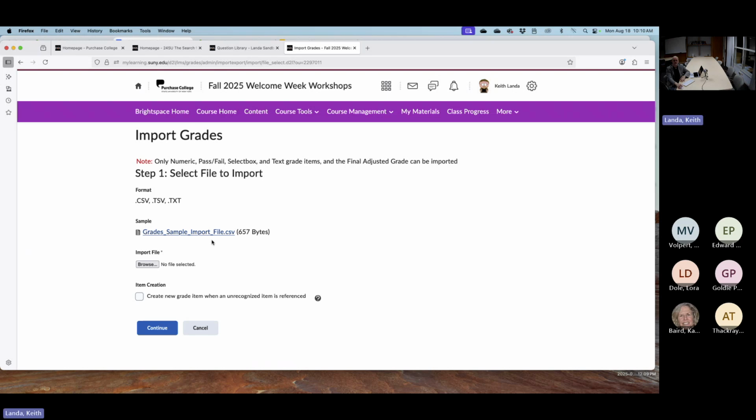Brightspace will give you a format for setting up a CSV file where you can bulk import the grades. But I do want to make sure that I save us some time for questions.